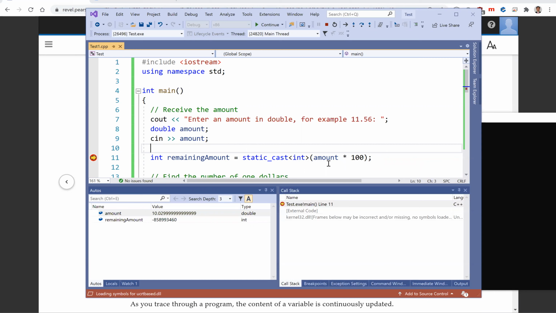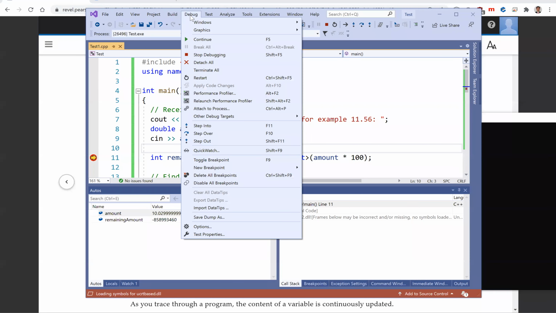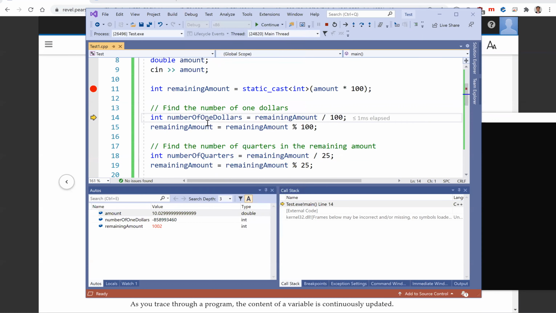into the integer. So let's do one step at a time. Now you can go to this debugger right here and click step over. So executing one step at a time, step over, and see what the remaining amount is. It is 1002. That is already a problem here. So now you know what the problem is with the approximation for floating point numbers.